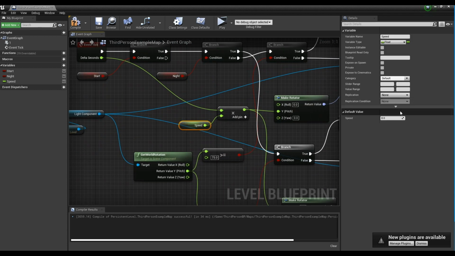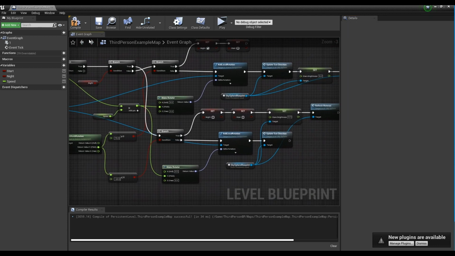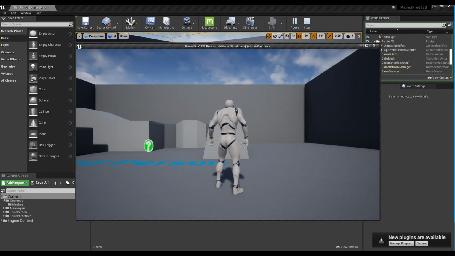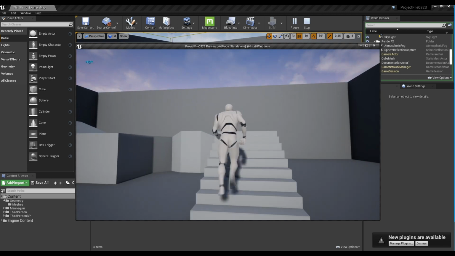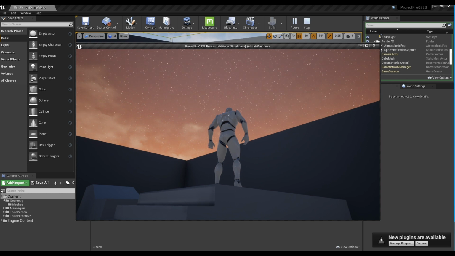If you want to see the cycle move quickly, increase the value of the speed variable. After compiling it, go to the content browser. Now, when you press the key registered in Keyboard Event after play, you can see the cycle of day and night.